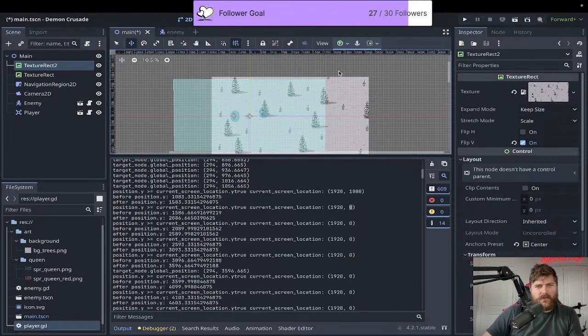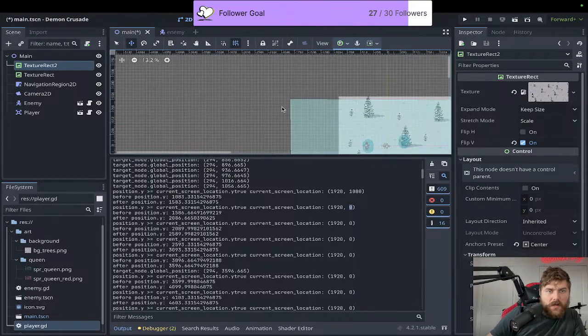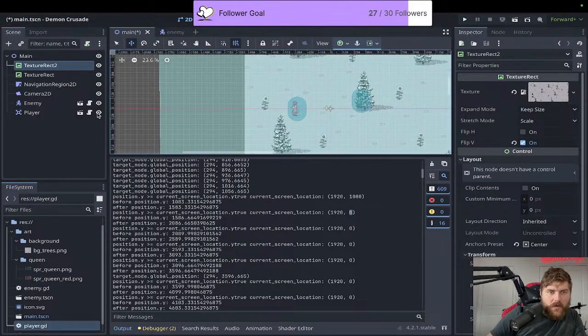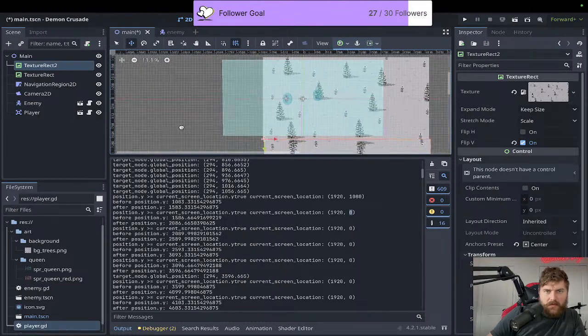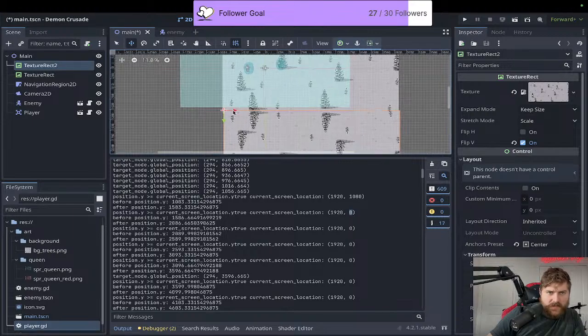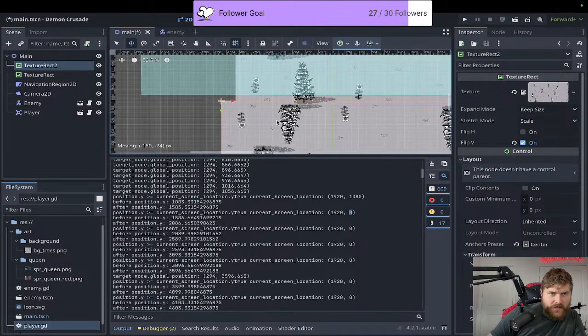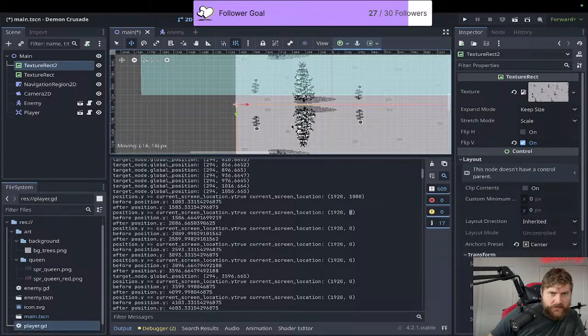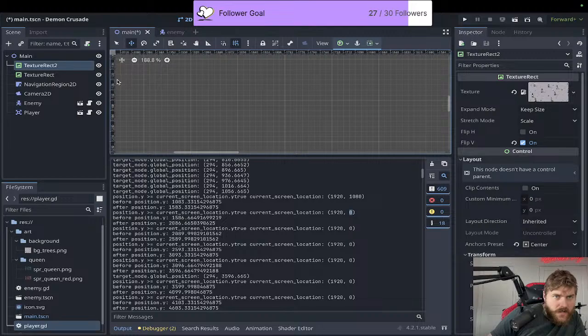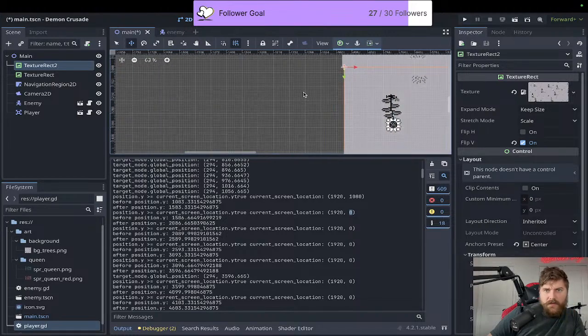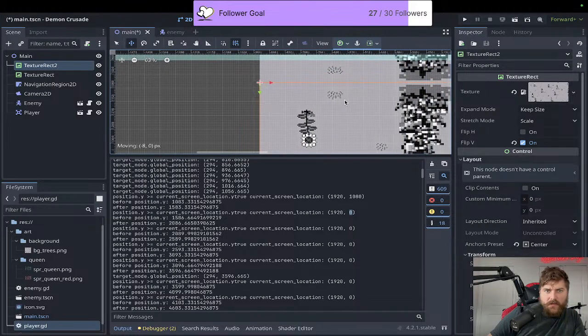Oh, these are local coordinates, aren't they? Dang it. There's the zero. This is not zero. This is 1080. Okay, this is 1080-ish, right? More than 1080, but whatever. 1080-ish. Okay. Show me global coordinates when I drag.